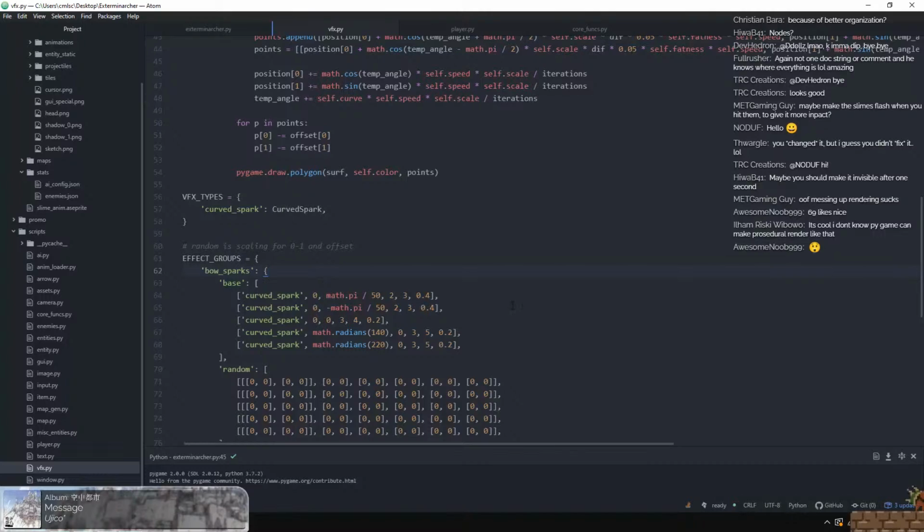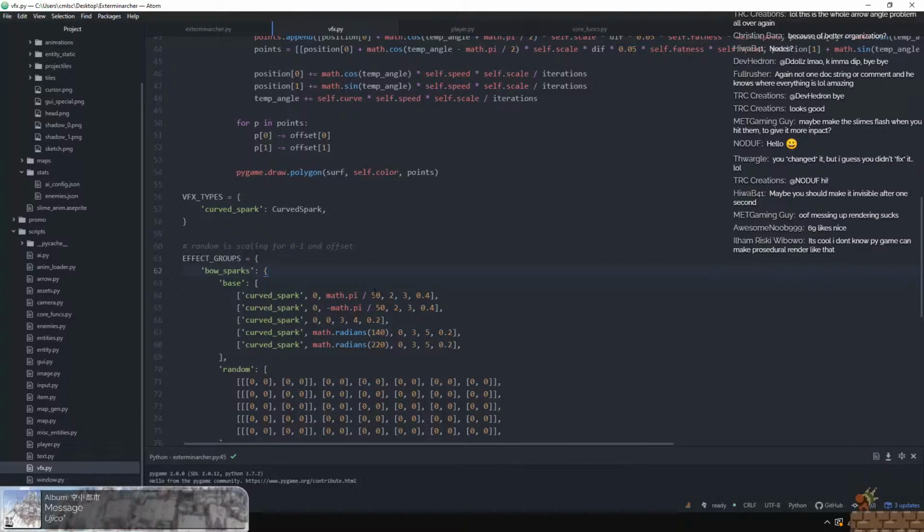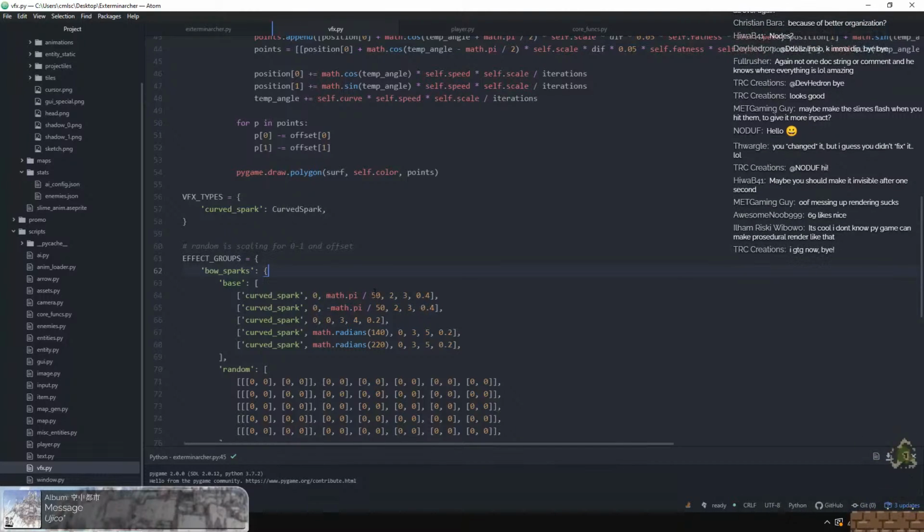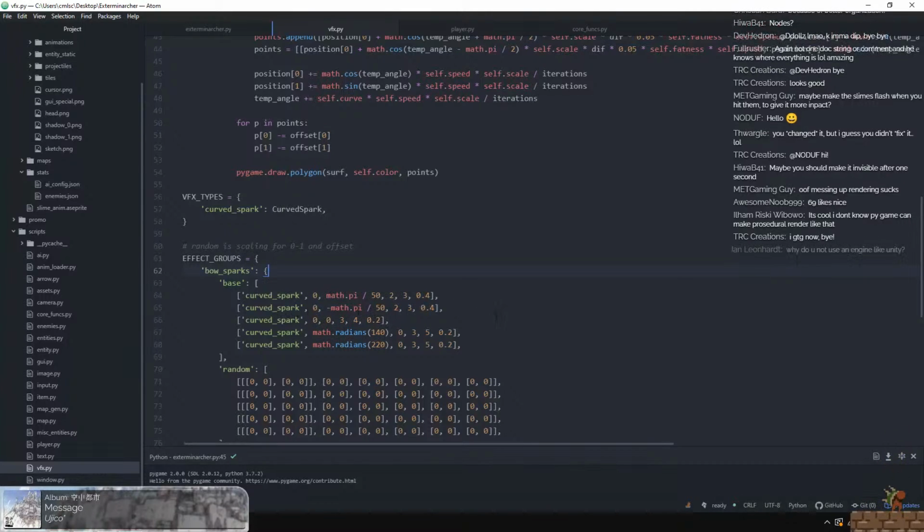You know, Pygame can make procedural rendering. Well, it's got functionality for shapes. You can render shapes and stuff, which is how I'm doing this. If you watch my stream from yesterday, you can see the whole process of how this works.